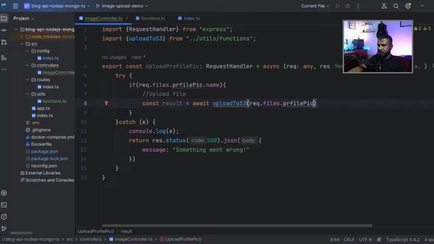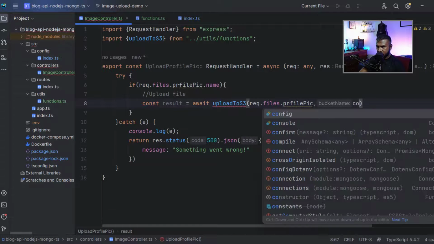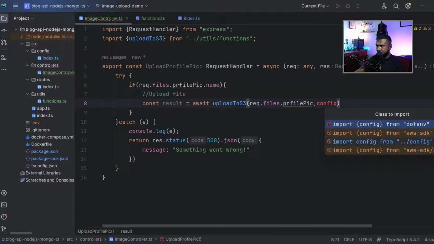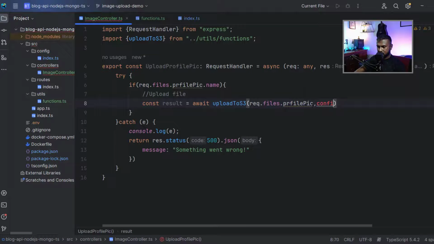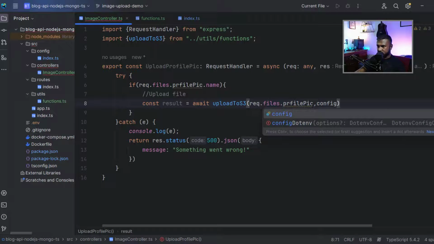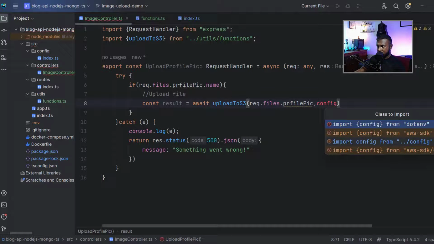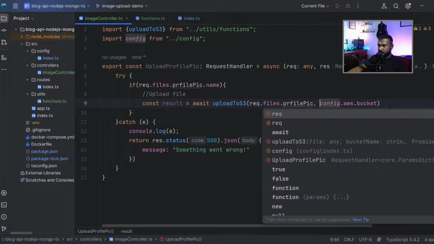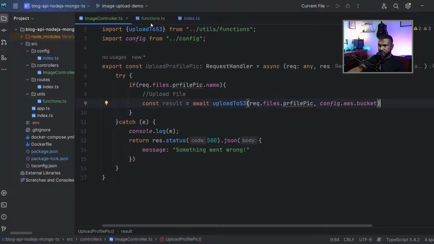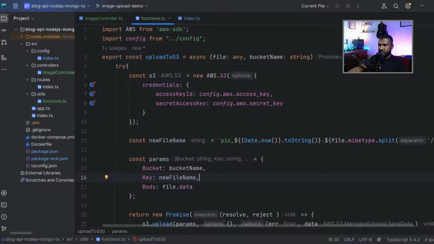Request files profile pic, and as the second argument, we have to pass the bucket name. Bucket name can be accessed using this config object. Config, and make sure you import that as well. You have to choose the correct path. In this case, we have to use this third option. .aws bucket. Alright, so I think we have only two parameters. Yes, file and the bucket name.